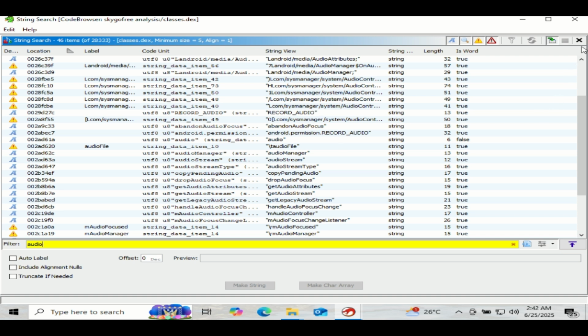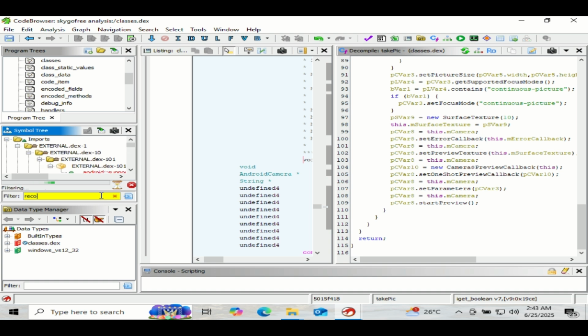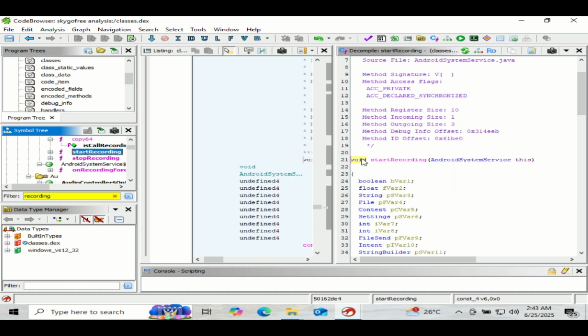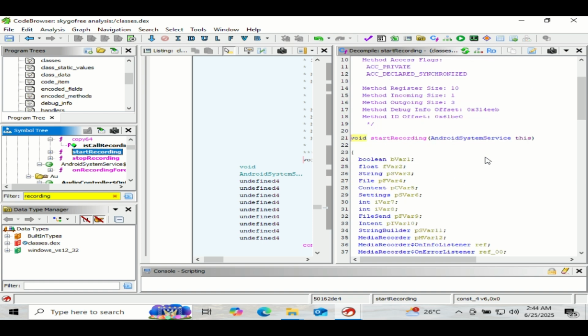So we inspect some files. If we search some keyword like recording, we might get some functions. So here it's start recording. We inspect the start recording function in Android System Service.